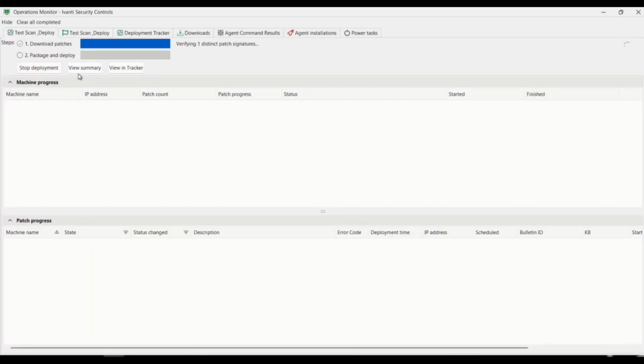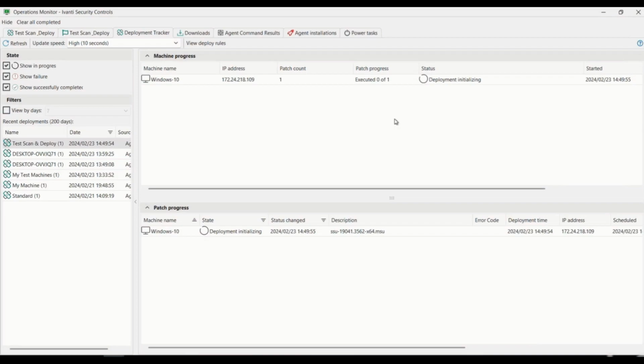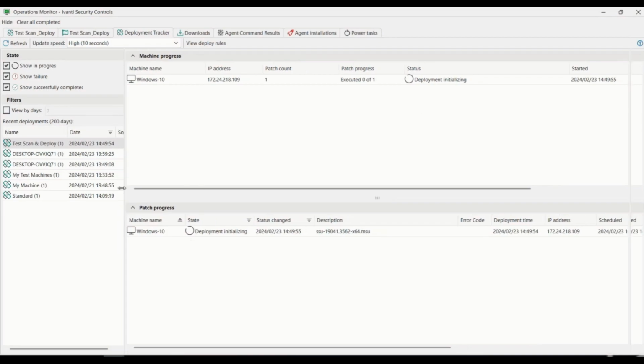And you can see quickly, it's got two steps here. We're going to download the package and we're going to download the patch, and then we're going to package and deploy it to the endpoint. I'm just going to click into the view tracker, and you can see I'm following it here.